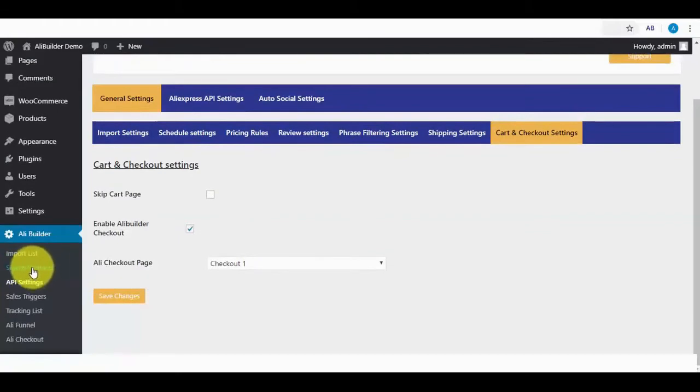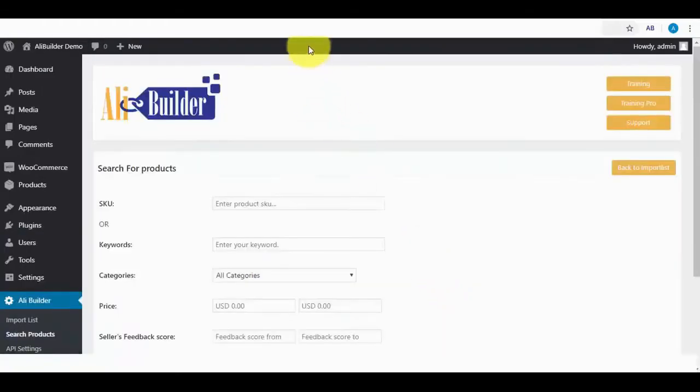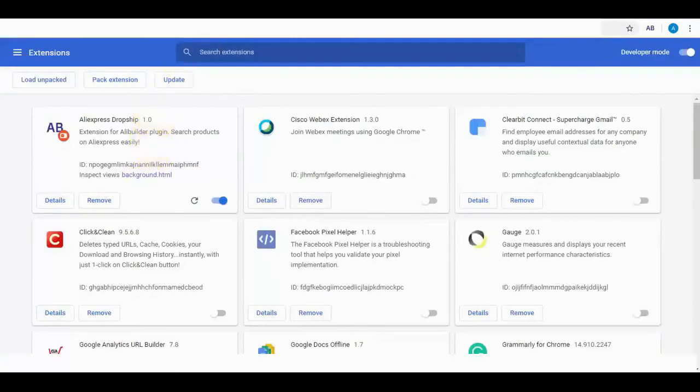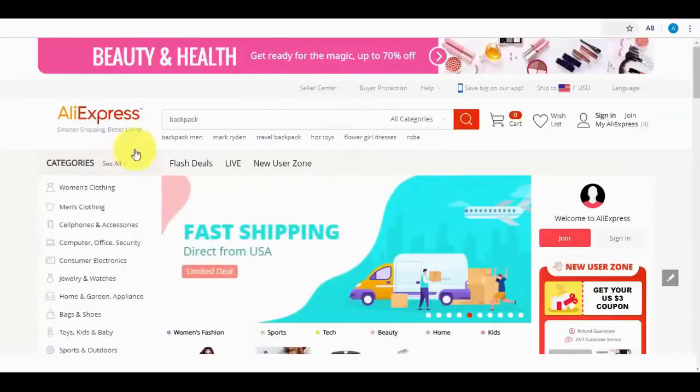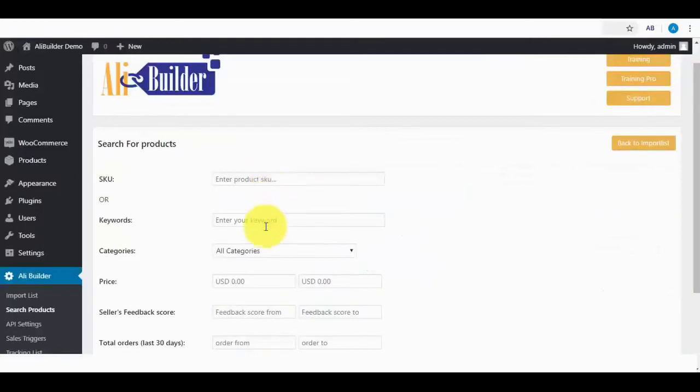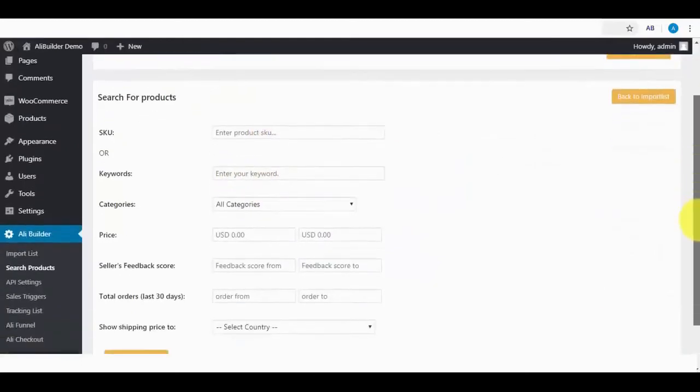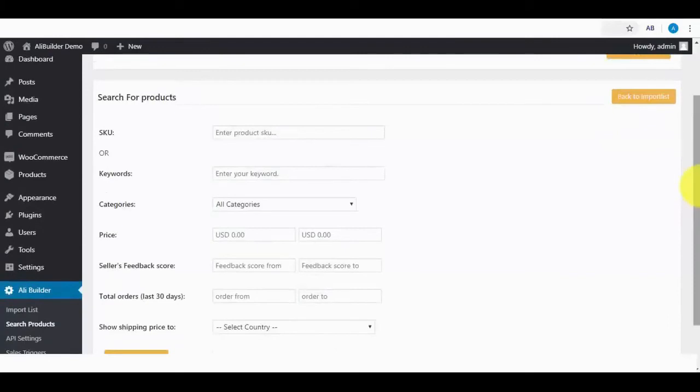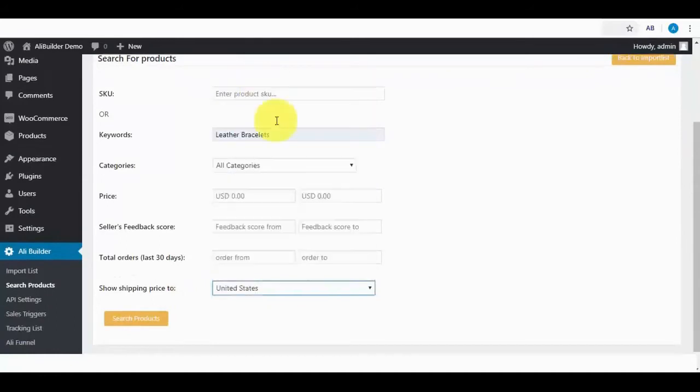Next is the search product. I have installed our AliBuilder extension, which will help us import products while directly on AliExpress website. Additionally, we can import products using the product ID or SKU. And we can also import via keyword search method. The first product we'll be importing will be via the keyword product search method. Based on our product category settings we've done earlier, let us try searching for leather bracelets. The shipping price should be fetched from the United States. I'll click to search for products.